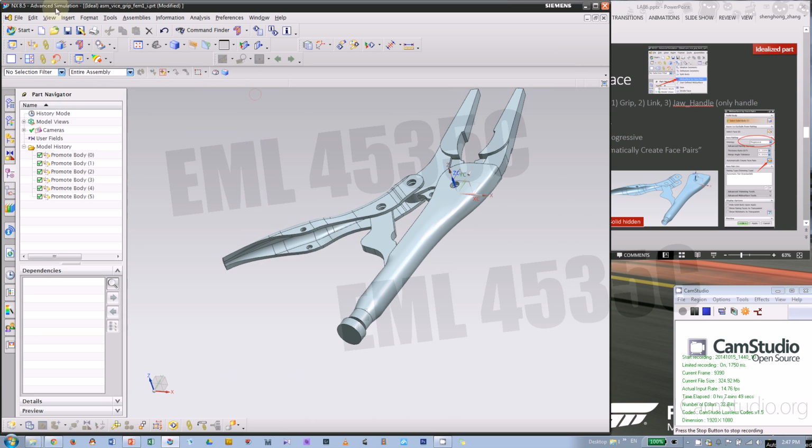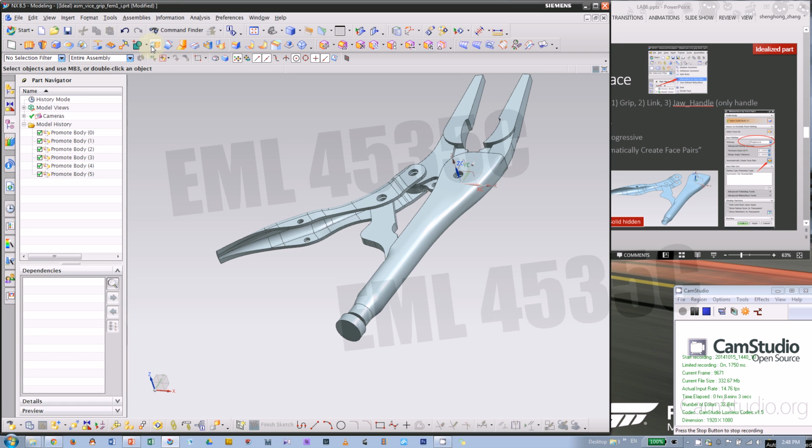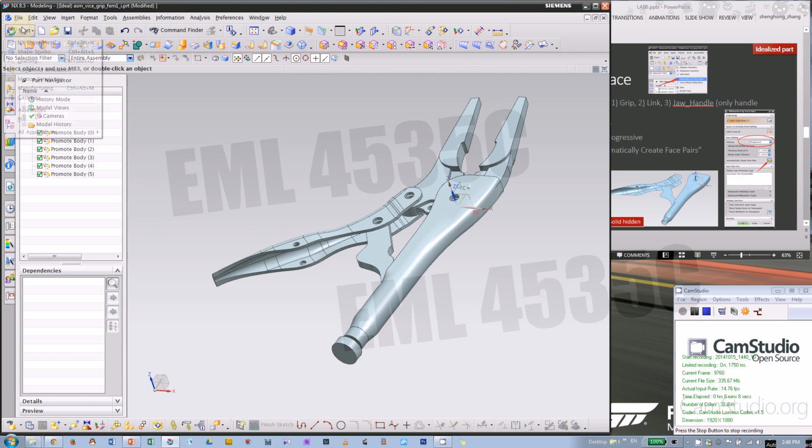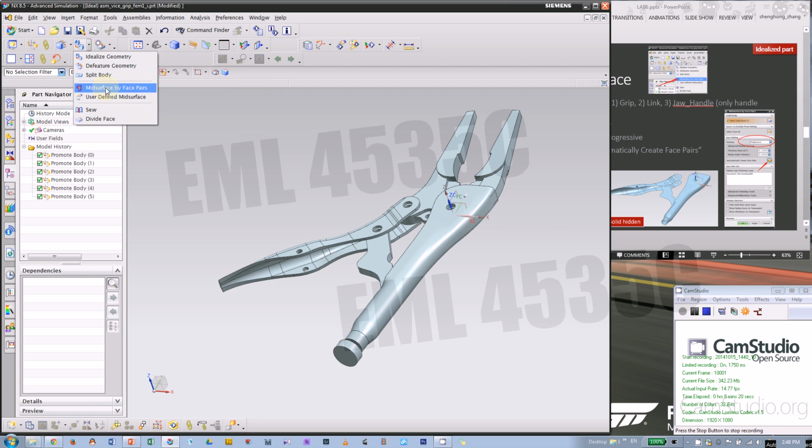And make sure you are in the advanced simulation application. Sometimes, I don't know why, you switch back and forth between different files. So you're back in the modeling, but you don't have those commands for the idealized part. So just make sure you're in the advanced simulation. Then find the split body, midface body, midface command.